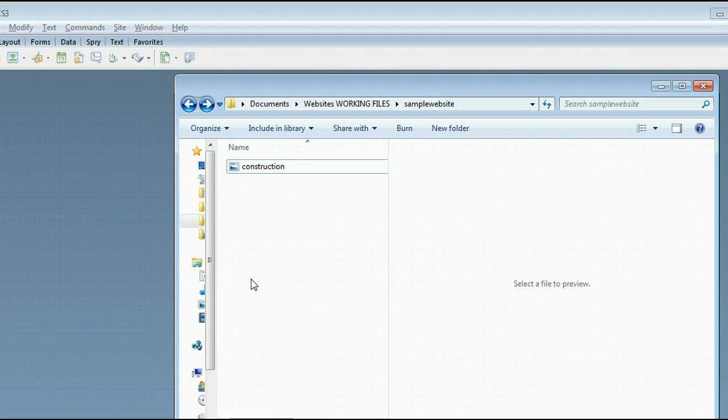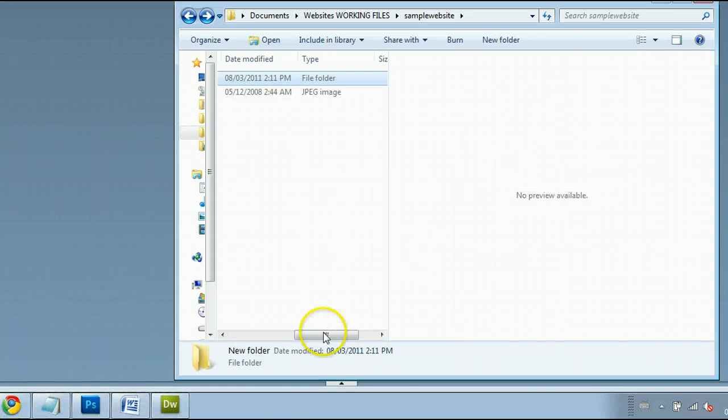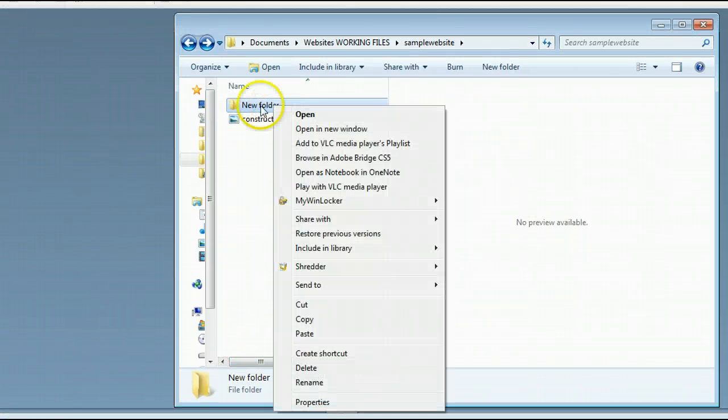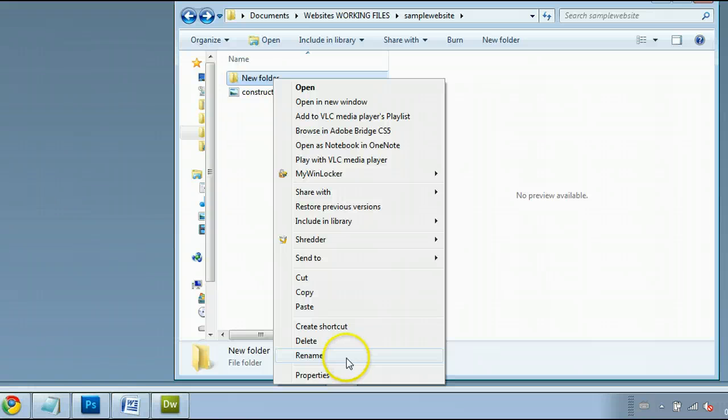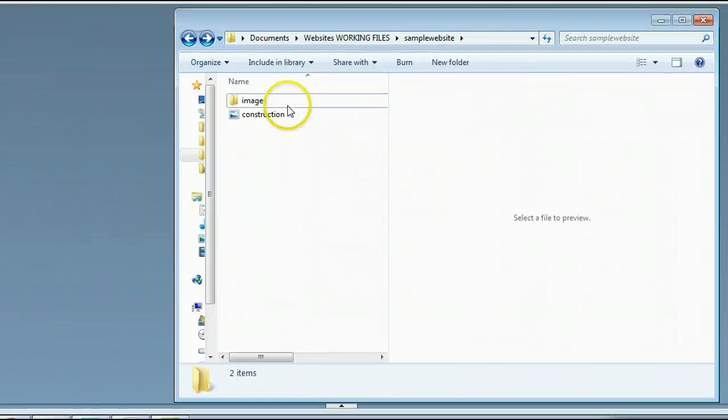Inside of that folder, you want somewhere to keep your images. We'll do that by creating another folder. Right-click once again, go to New, and then select Folder. And we will call that folder, right-click on it again, and click Rename. We will call that folder Images. And this is where we will keep all the photos and all the images for your website.